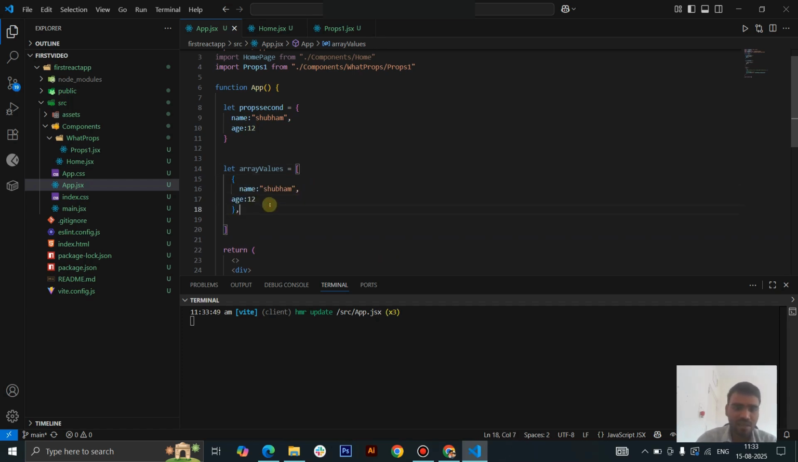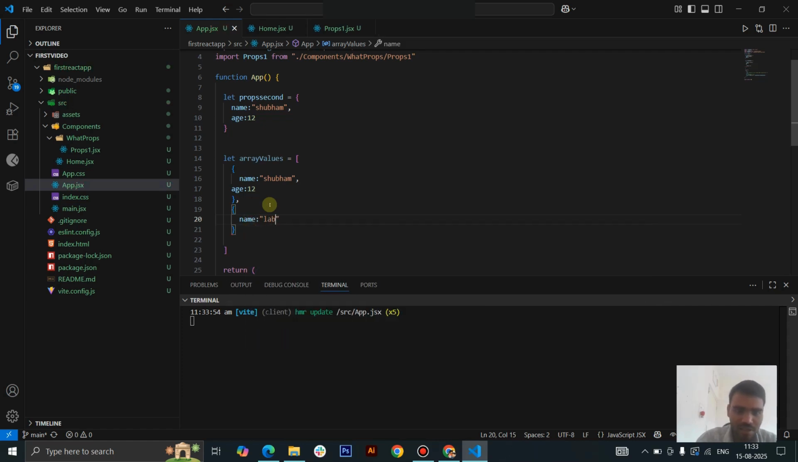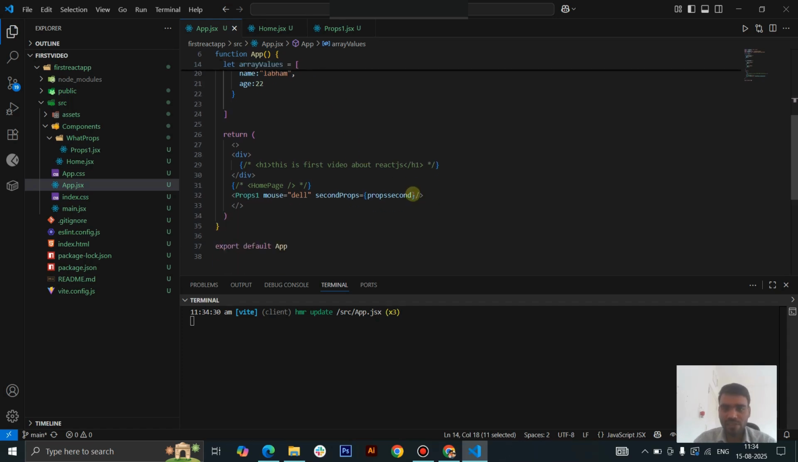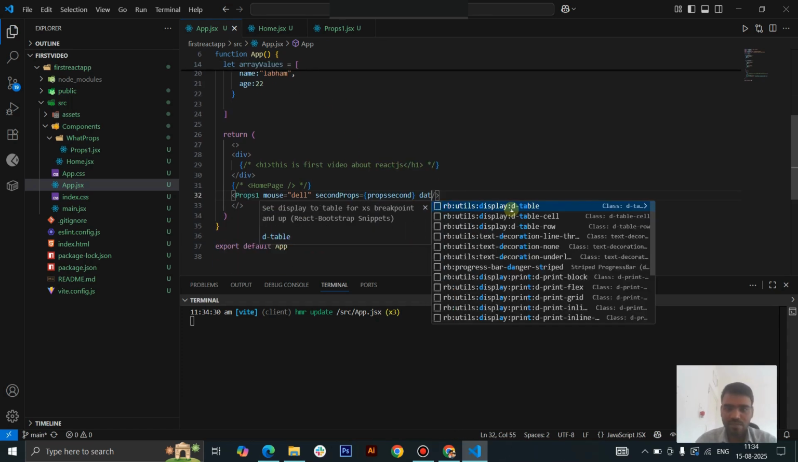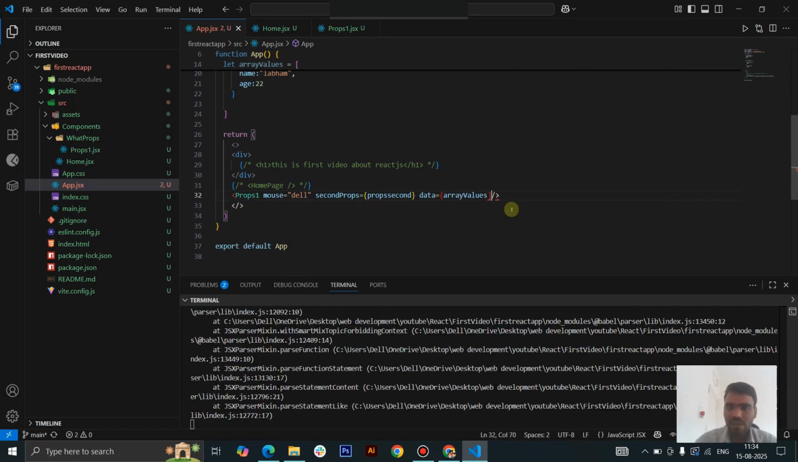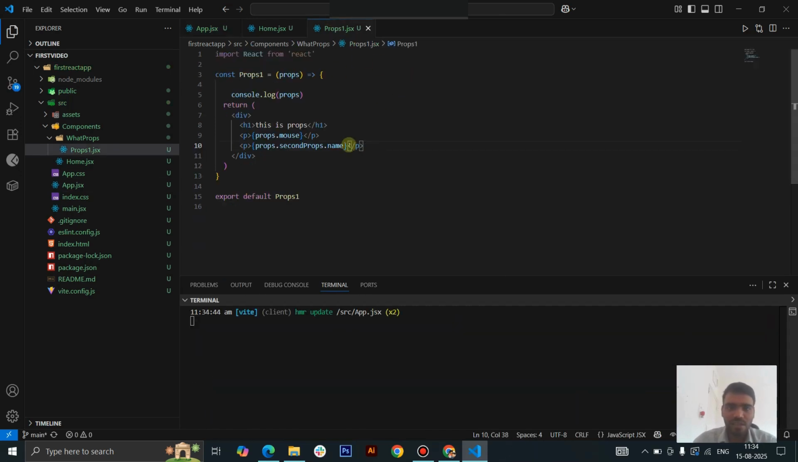this one, and name is Labham, age. Array first is name, some formatting. Okay, an array you can pass as an array value. Also you can say this is data and provide it as a value, an array value.